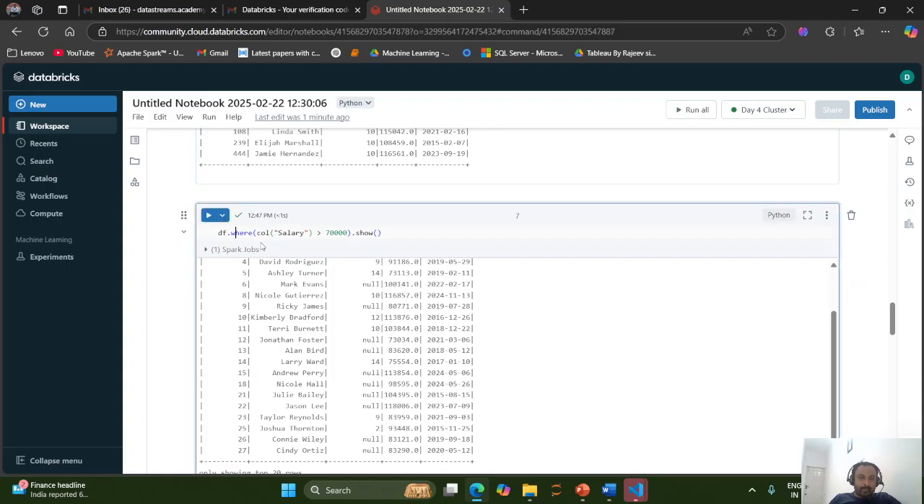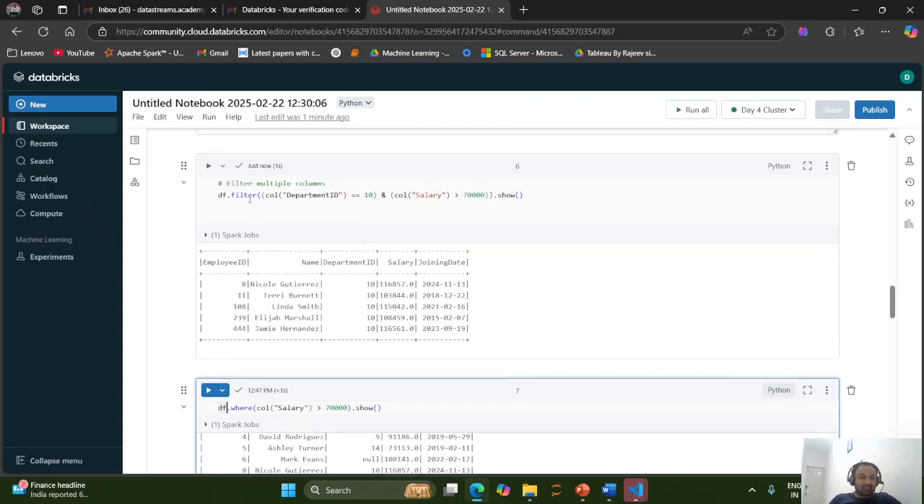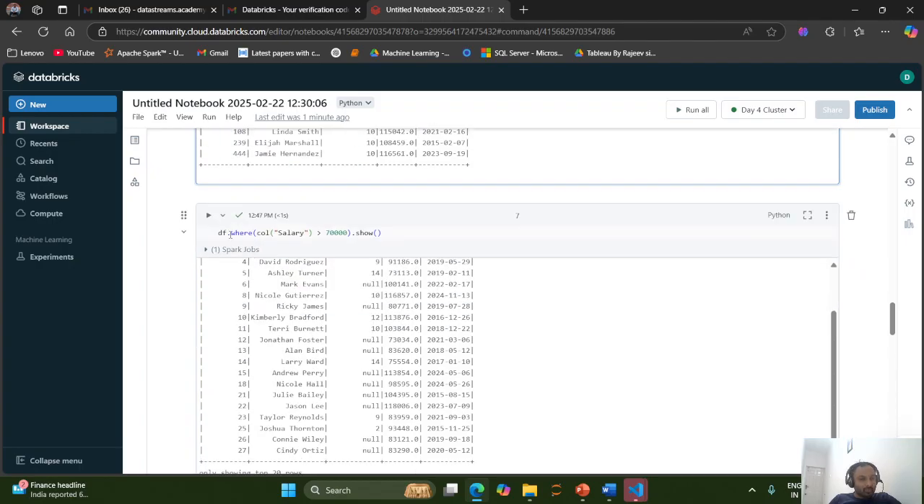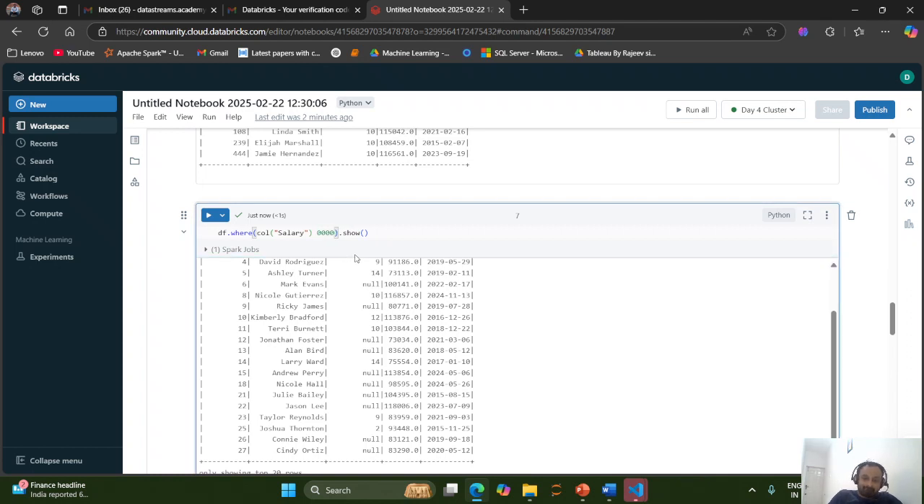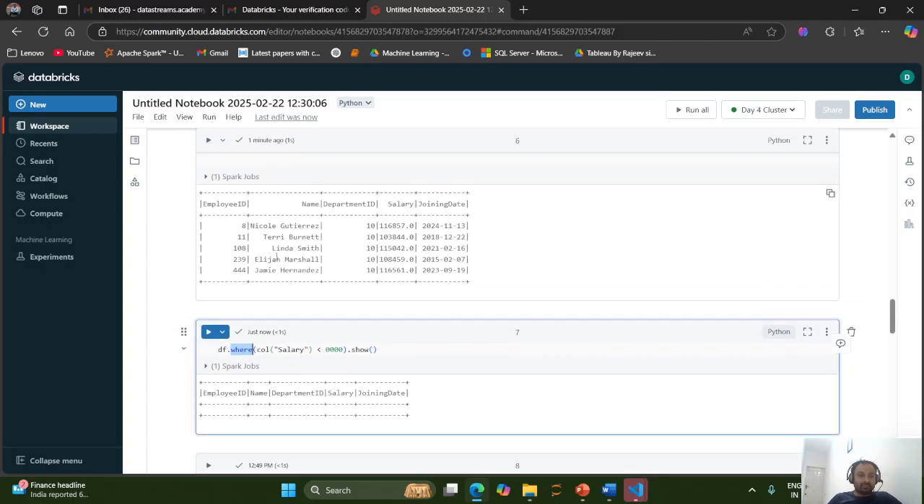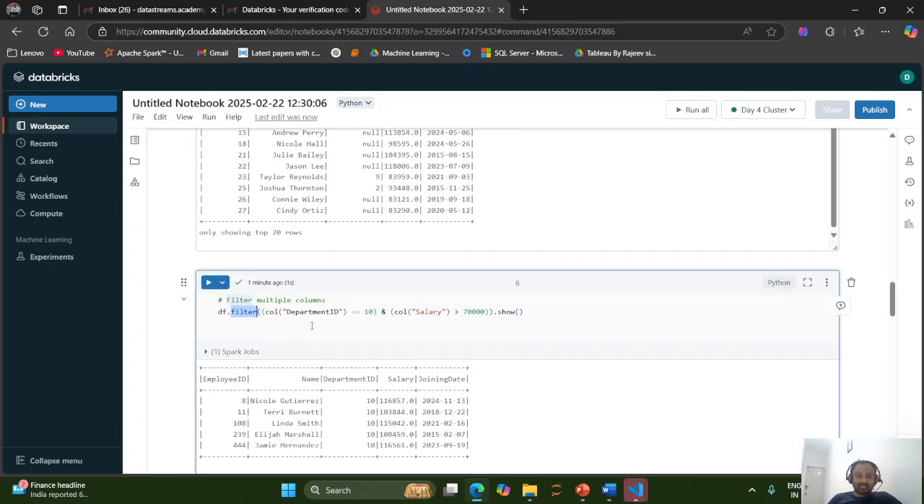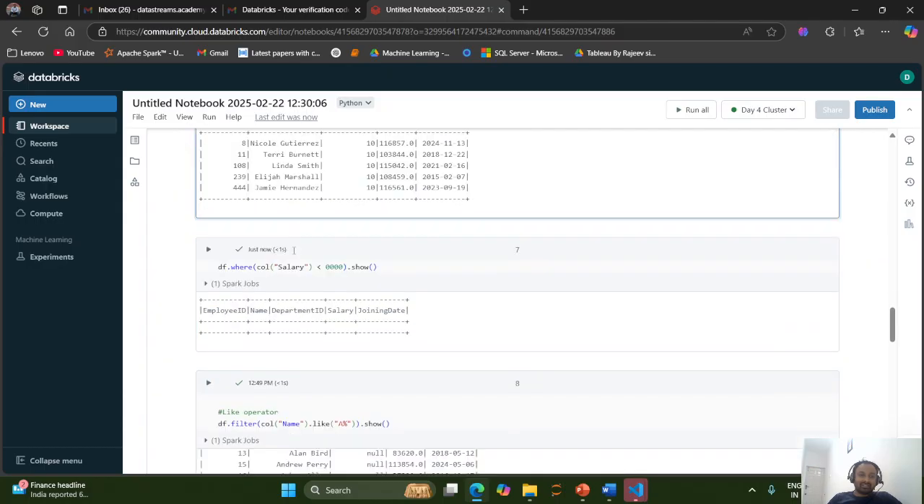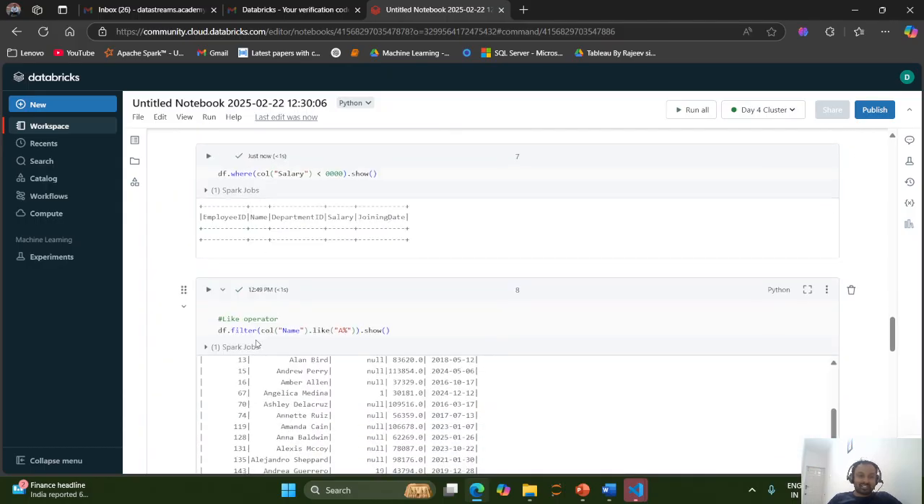Okay, and here one interesting thing is it is not necessary that you use filter. You can use where as a statement to apply the filter. Let's see anybody with less than 0 salary. No, nobody. So you can use the where condition, and if, okay, I'm lazy to remember filter, you can use the where condition to do the same.